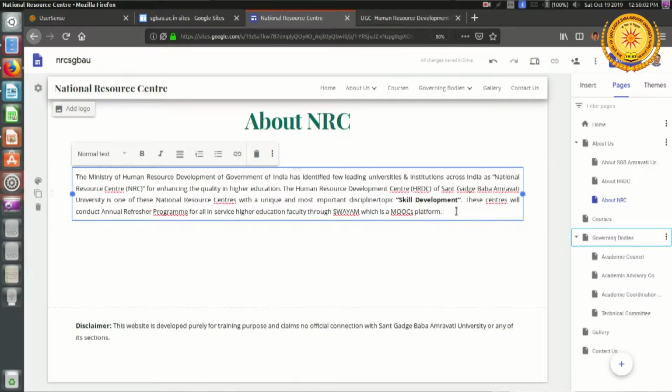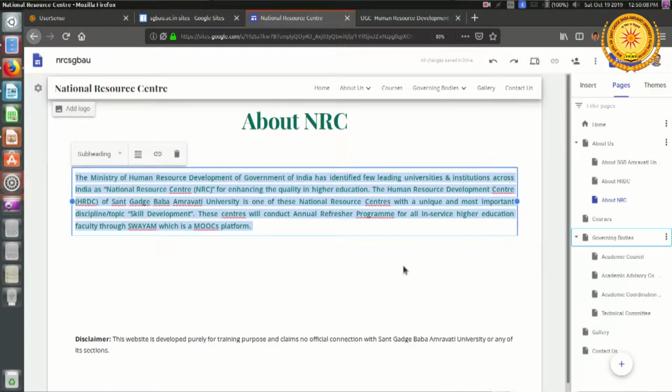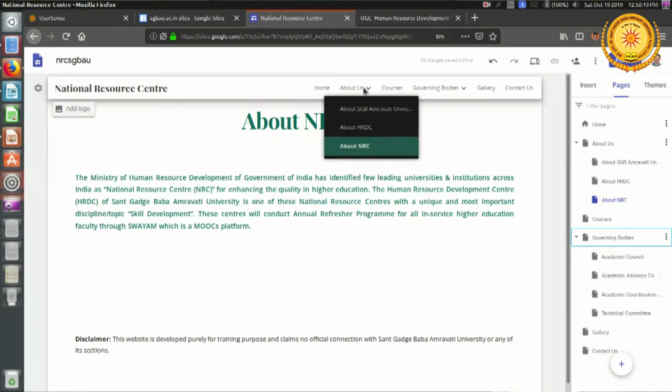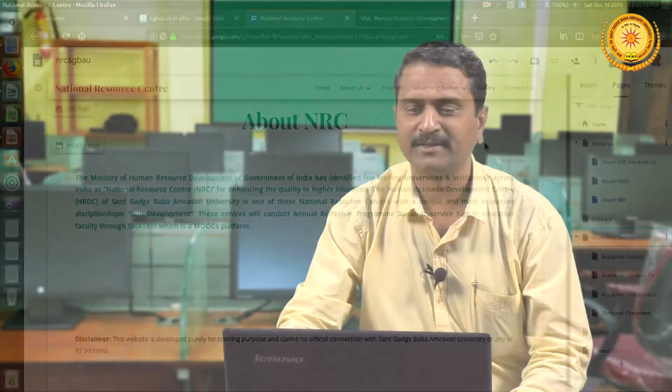Okay, so I can display it in a larger font using subheading. So this is the next page. So what I have done here is that I have designed all the 3 sub pages under the about us link. So now let's move towards creating the web page for courses. So I will go to this menu, courses. So this is the web page for courses.